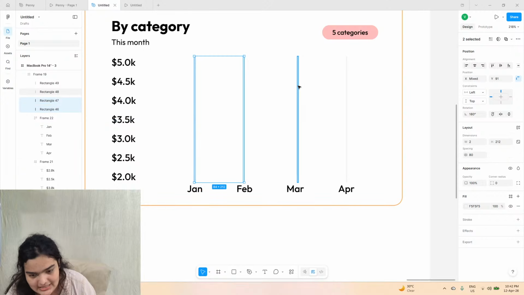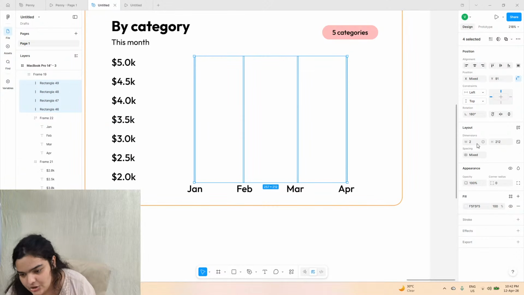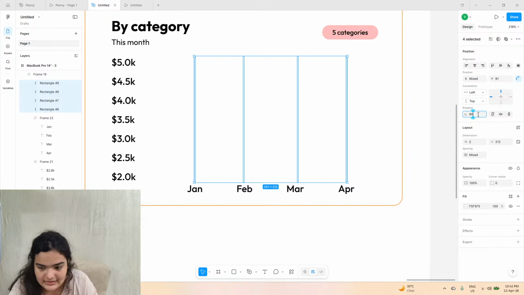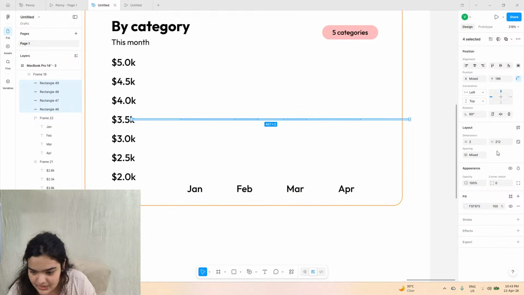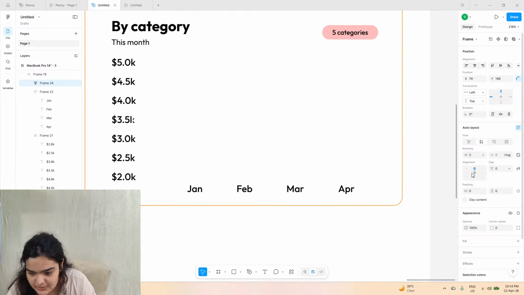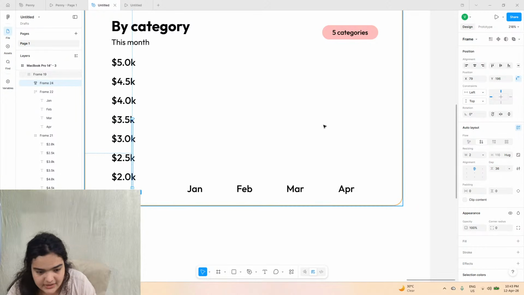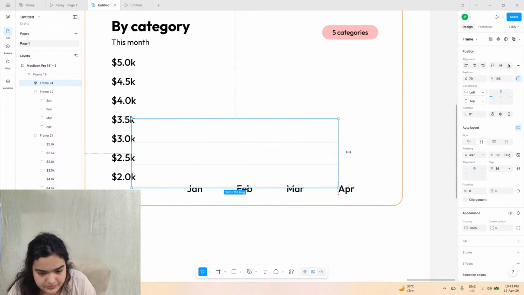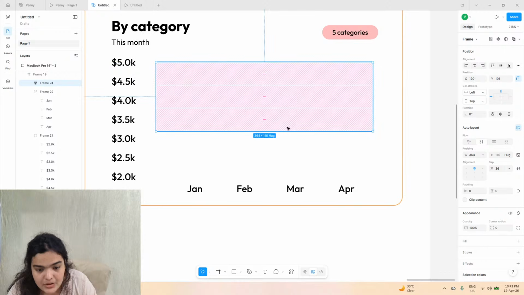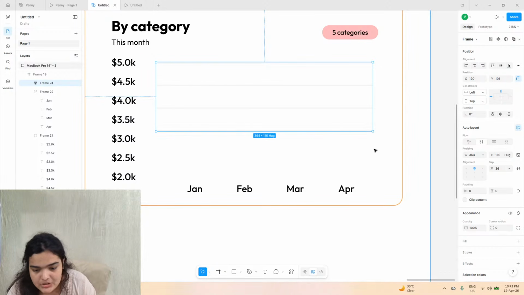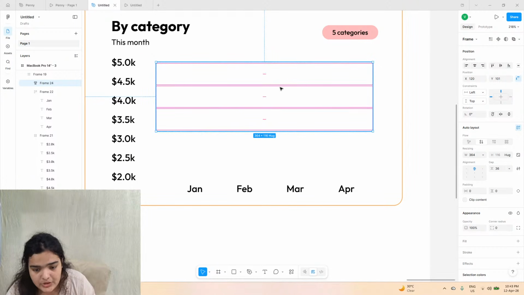All right, we're just selecting these random bars now. Can we just do a 90-degree turn here? I think we can. And then we're going to add an auto layout, give these a little bit of spacing. Can we add a little bit of a gap? I think we can. Auto layout is a really helpful tool when you start using it. I'm going to do 3 more.